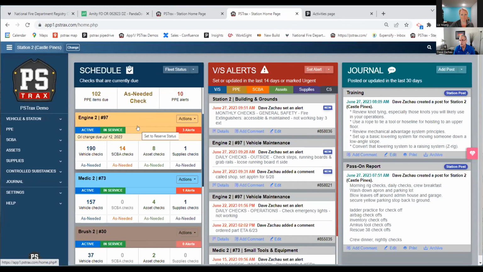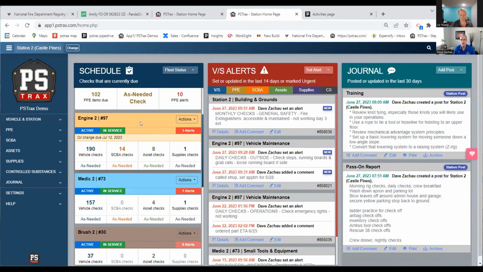If they want to add vehicles down the road, sure, there's adjustments at that time. Stations as well. We can make adjustments to these at any time. It is never a one and done with PSTrax because you don't have a one and done station.